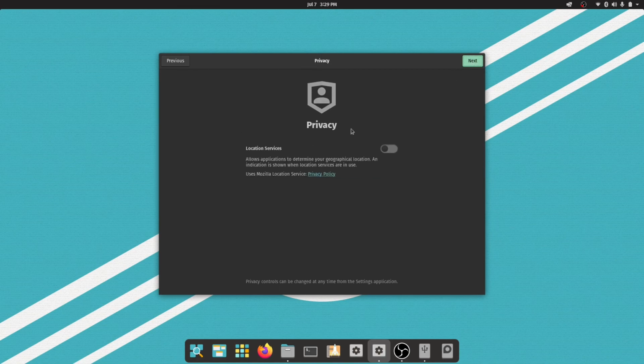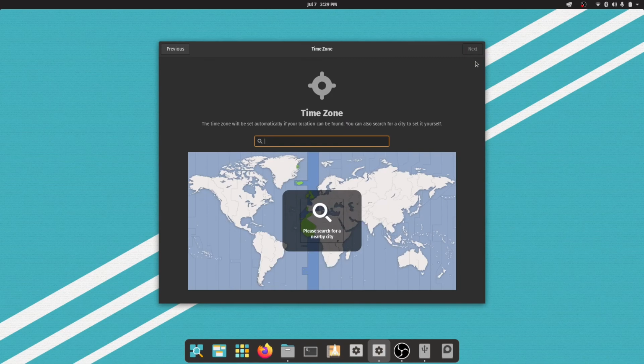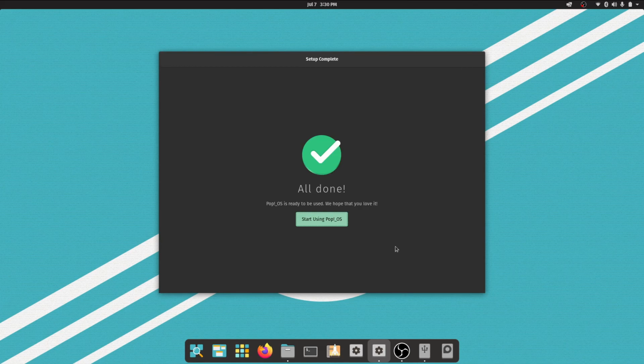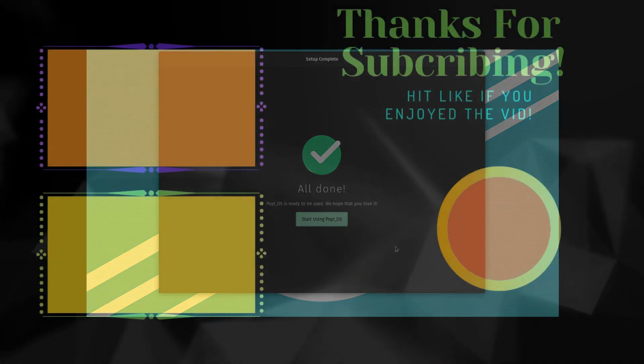And here select your privacy preference, your time zone, and connect any social accounts to your system. With this walkthrough, the installation is complete and we are in our Pop!_OS 21.04.